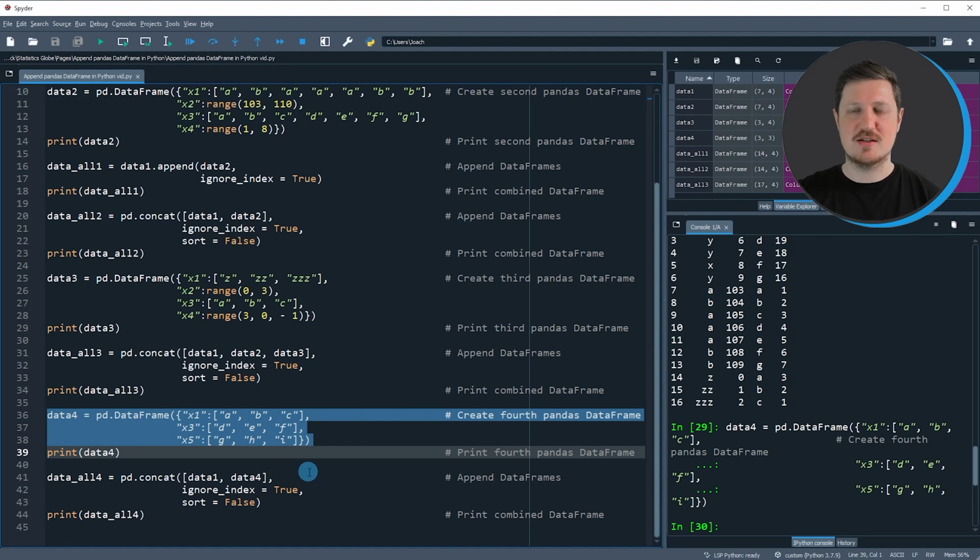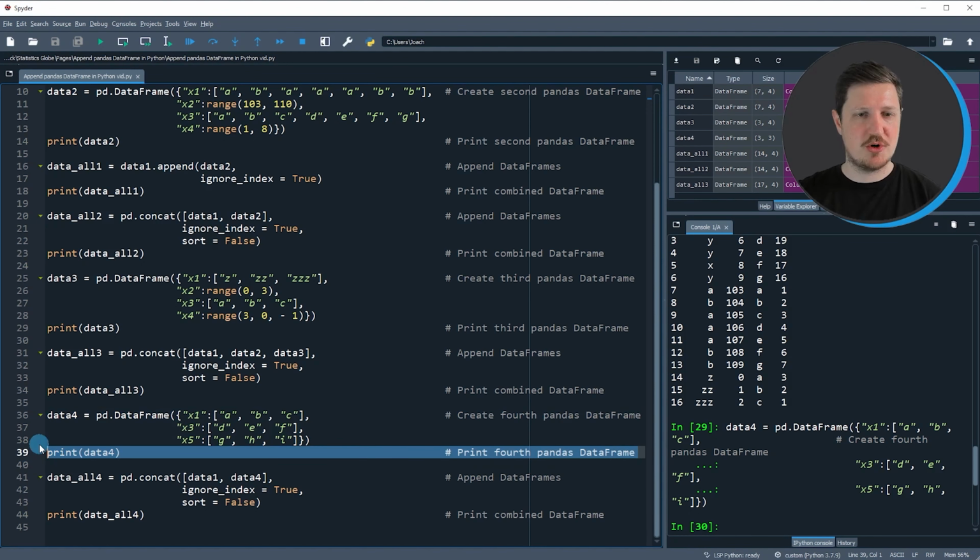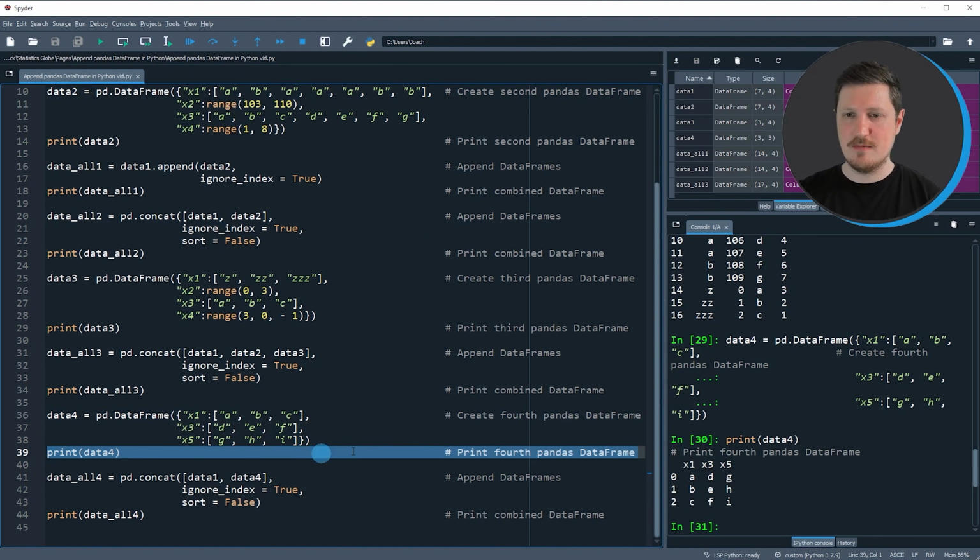So if you run these lines of code, you can see at the top right of RStudio that another data set is appearing, which is called data4. And we can print this data frame to the bottom right by running line 39. And then you can see that we have created a data frame containing only 3 columns. And this time these columns are called x1, x3, and x5. So let's assume that we want to append this data frame to the bottom of the data frame data1.